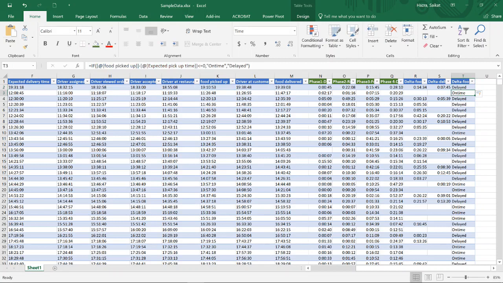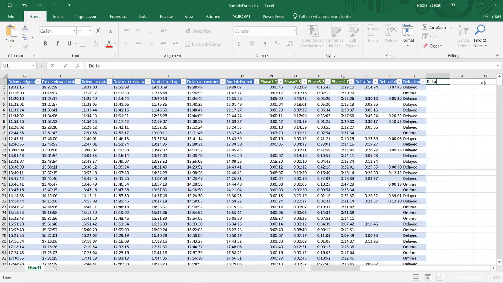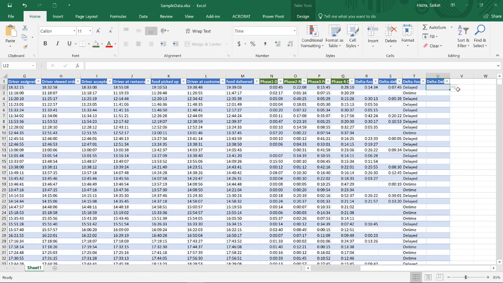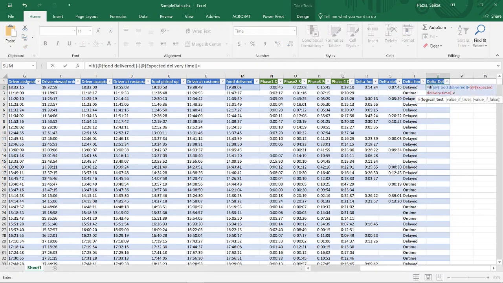Correct. Now let me put, so all those blanks which were negative are on time. Now let's find the delta delivery. Correct. So this formula already contains that. I will copy this, escape, and I would say if this is less than or equal to 0, then make it on time, or else delayed. Correct.